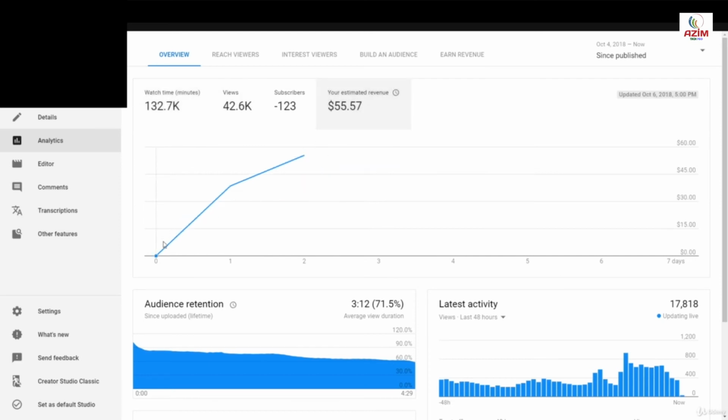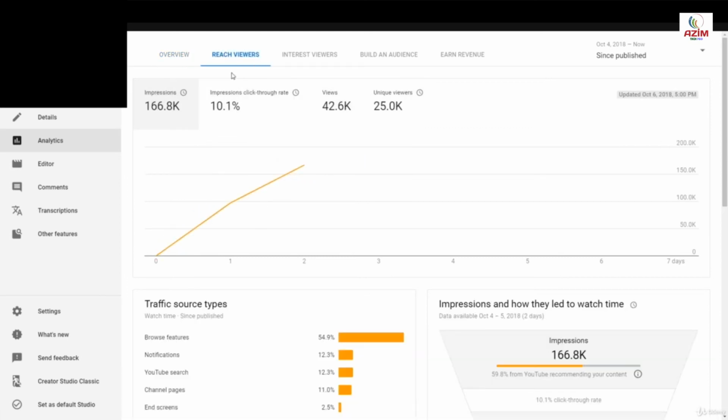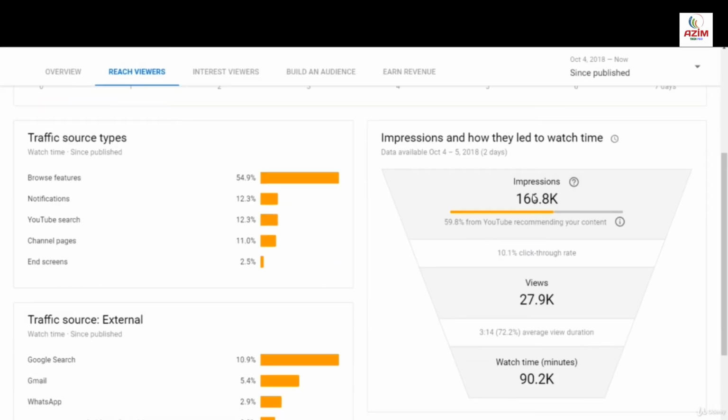And you can also see revenue, too, but revenue just shows per day. So as I was saying, to actually see the click-through rate, we want to click this Reach Viewers button right here. And then we can scroll down, and as you can see right here, I really like this upside down pyramid that they have right here because it shows the amount of impressions on your video. So it shows how many people have seen the thumbnail and the title for your video when they're going through YouTube. And then it shows the click-through rate of how many people actually click that video.